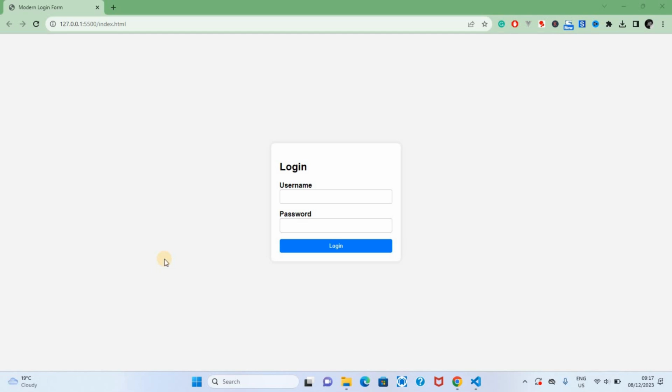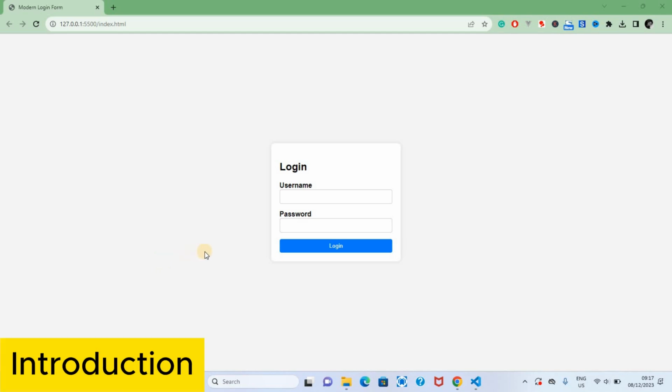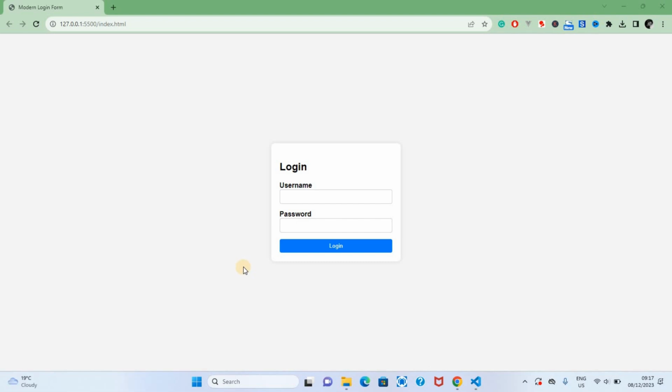For everyone starting to learn HTML or CSS, you should start creating at least a basic form. And that's why I'm going to show you how to create this simple modern form using HTML and CSS.